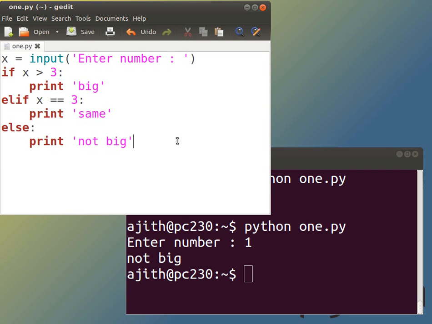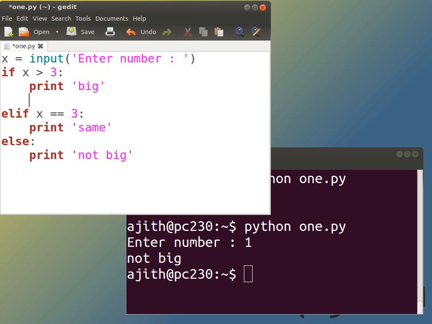The next important control flow statement is iteration. That means you repeat a block of code many times. So here you can see the blocks of code in Python are marked by indentation. So probably I'll explain it again. Put one more statement here. Say print x.